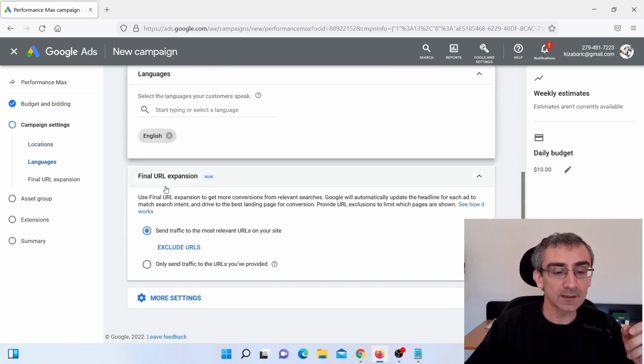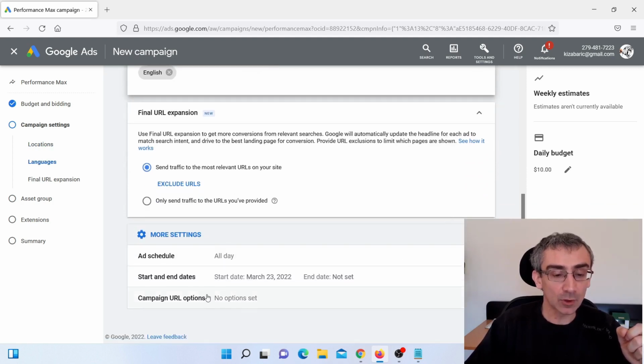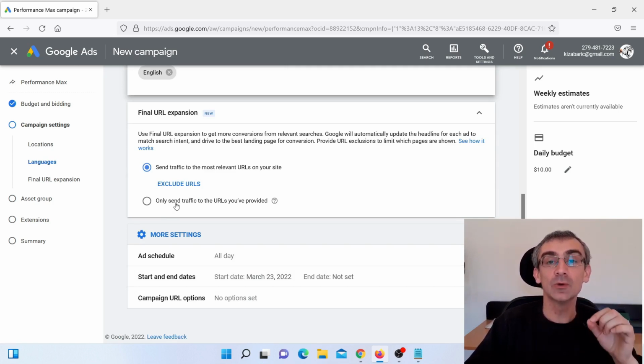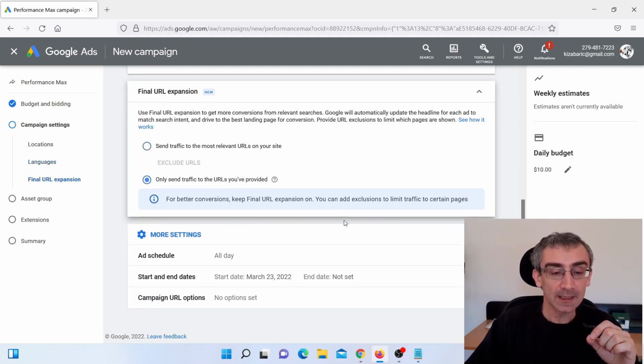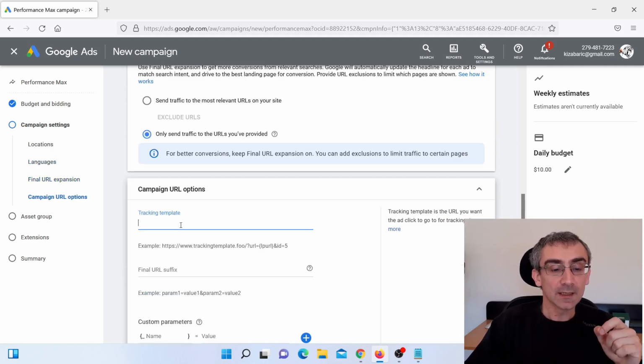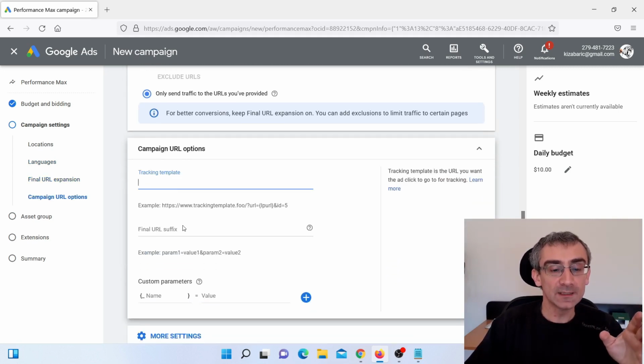And here, final URL. When you click here on more settings, you will get more options. Campaign URL options, that is what you need. You need to click here only send traffic to the URL you provided, because we wish to send traffic to our affiliate link. You need to click here, okay? And when you click here on campaign URL options, here you need to add your affiliate link.